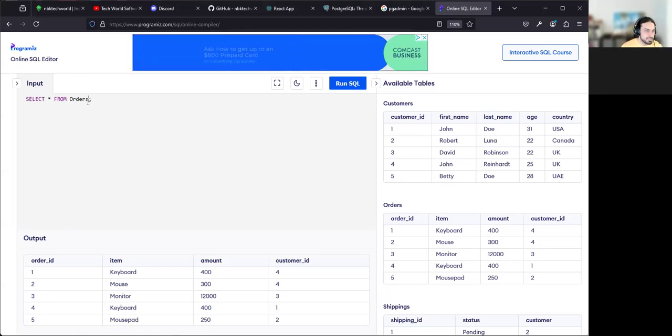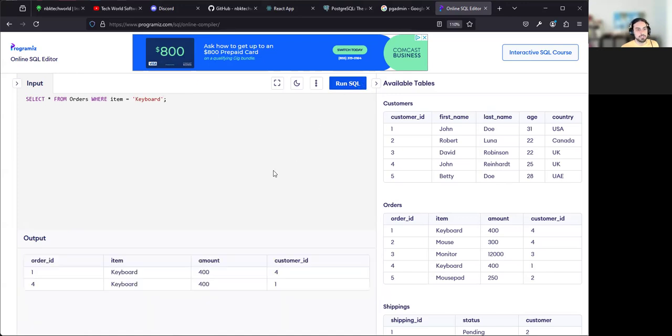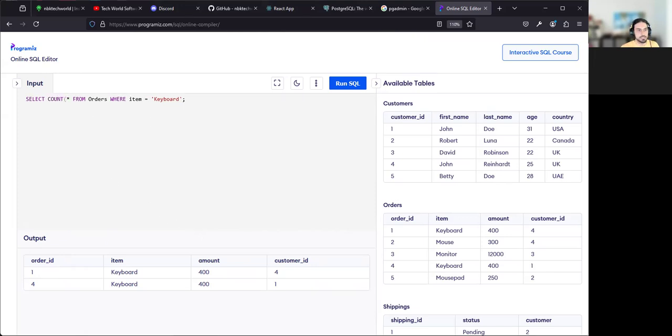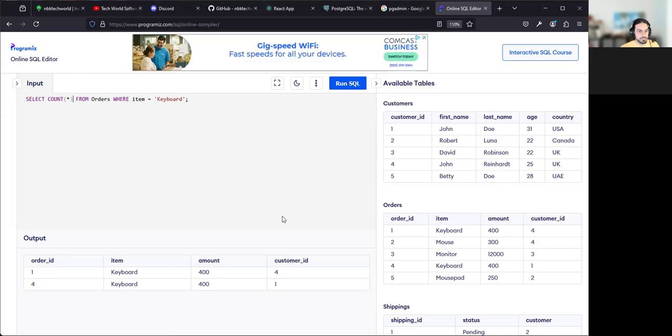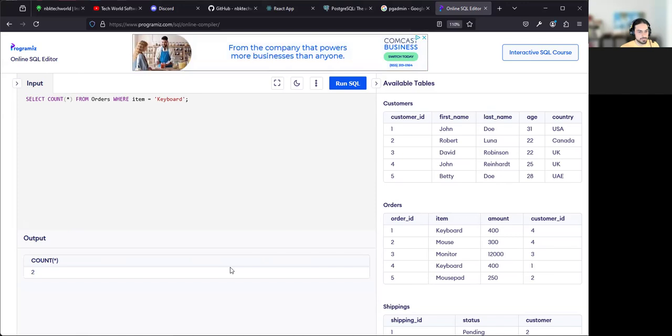We want to make it better with a filter where item equals keyboard. That's a little bit better. However, there could be millions of them as well. And how do we count things? Can the computer just count the rows and tell us the number? Yes. All we do is type count, parentheses, star, parentheses. And that way you get all the keyboard sales.